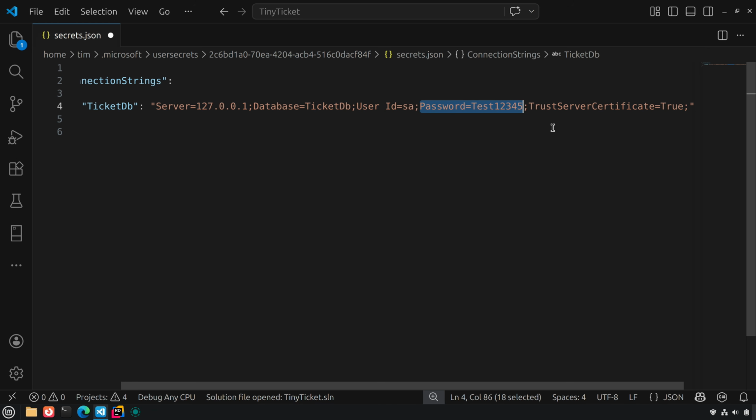And again, this should be a development server. So don't worry about that. Unless you're using the same password on your production server, then don't do this. But you shouldn't be doing that.